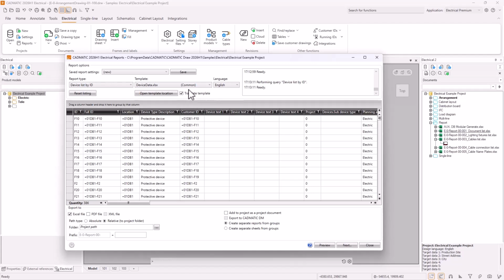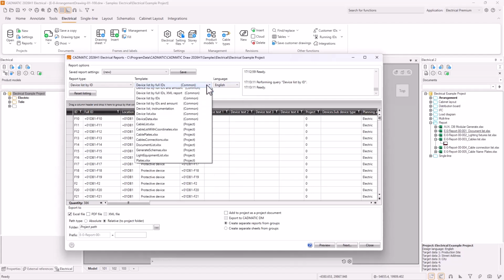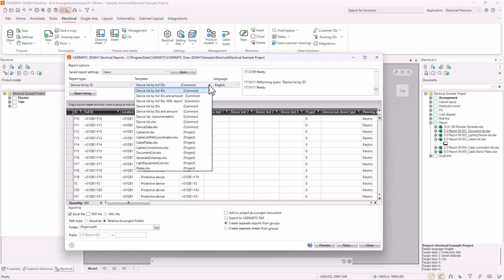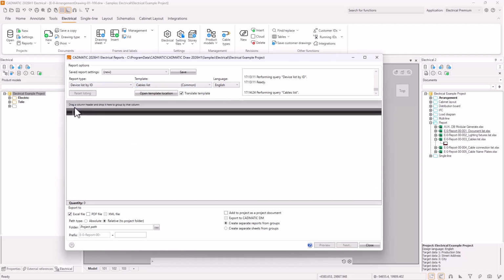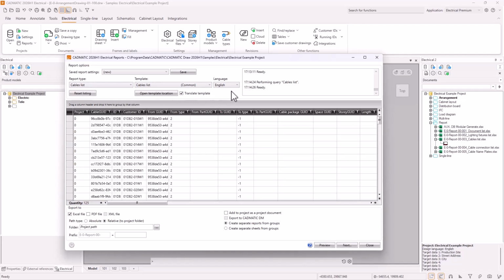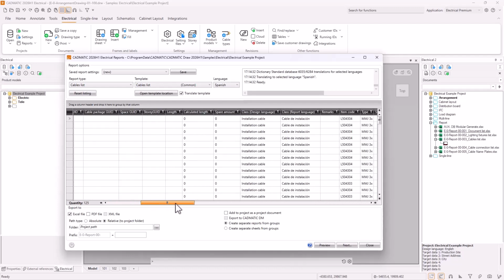The third improvement is the translation functionality for reports. In 2026 H1, there is no longer a need for different templates for different languages, because template headers and information can now be translated into another language. This makes administrators' work much easier, as there are fewer templates to maintain and update.